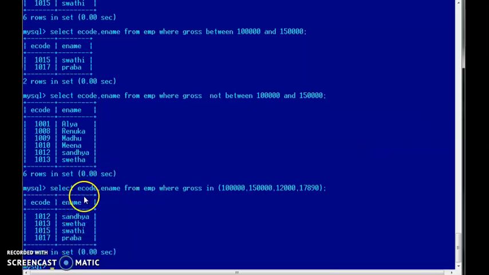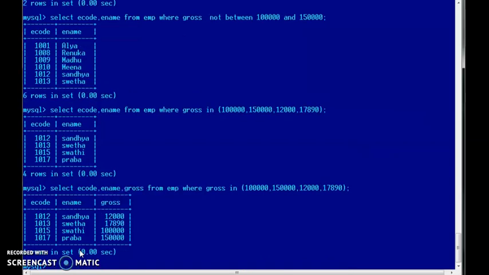So it is retrieving the E code and E name only. If you need to display the gross also, you can write the gross column here and enter it. It will give you the gross amount for each and every person. Sandhya is getting 12,000, Sweta is getting 17,890, Swati is getting 1 lakh and Prabha is getting 1,50,000. This is condition based on range.